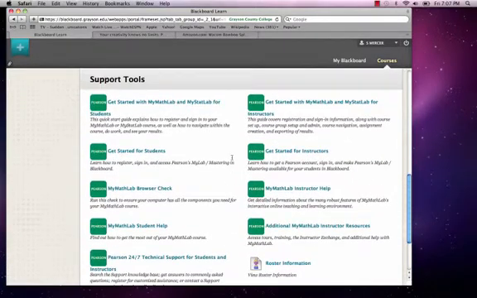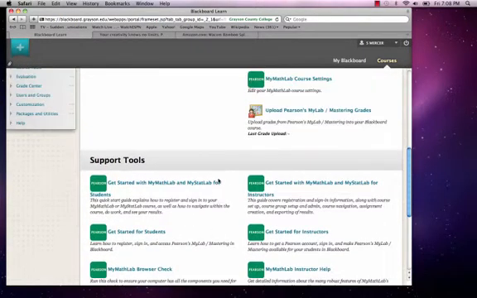At the bottom of the page, just underneath that, you'll have several other things that hopefully you will not need once you get started. They're strictly the support tools if something goes wrong along the way and you need technical support or you're having trouble running My Math Lab on some computer that you're trying to use.